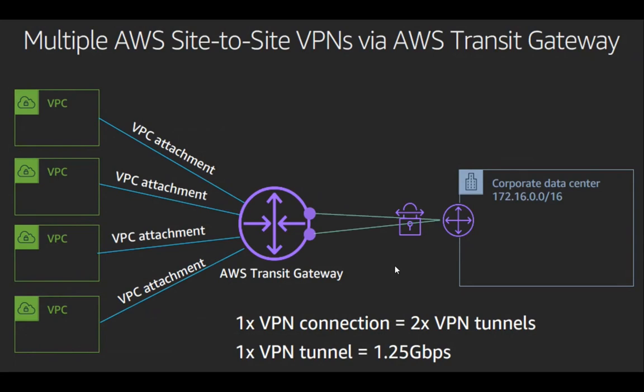The important thing here is one VPN connection will have two VPN tunnels as usual. So even if we are terminating at the transit gateway, we do get high availability. We do have two peer IPs, and one VPN tunnel can give you up to 1.25 gigabits of throughput. So pretty much the same. Instead of using virtual private gateway, we are using transit gateway. That's the only difference.